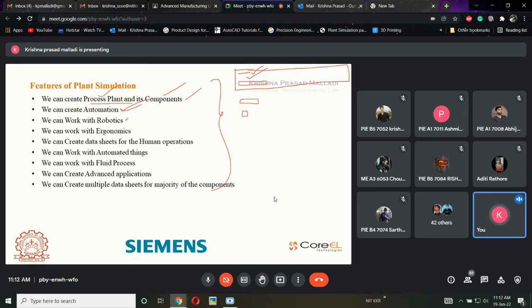We can work with robotics also. Whenever there is a repetitive task, instead of using a human, for increasing efficiency, I will be using a robot for material handling: picking a part here and placing it there, or picking a part from a machine and placing it on an AGV. If there are two conveyors, I can pick a material from one conveyor and place it on the other. That is also possible.